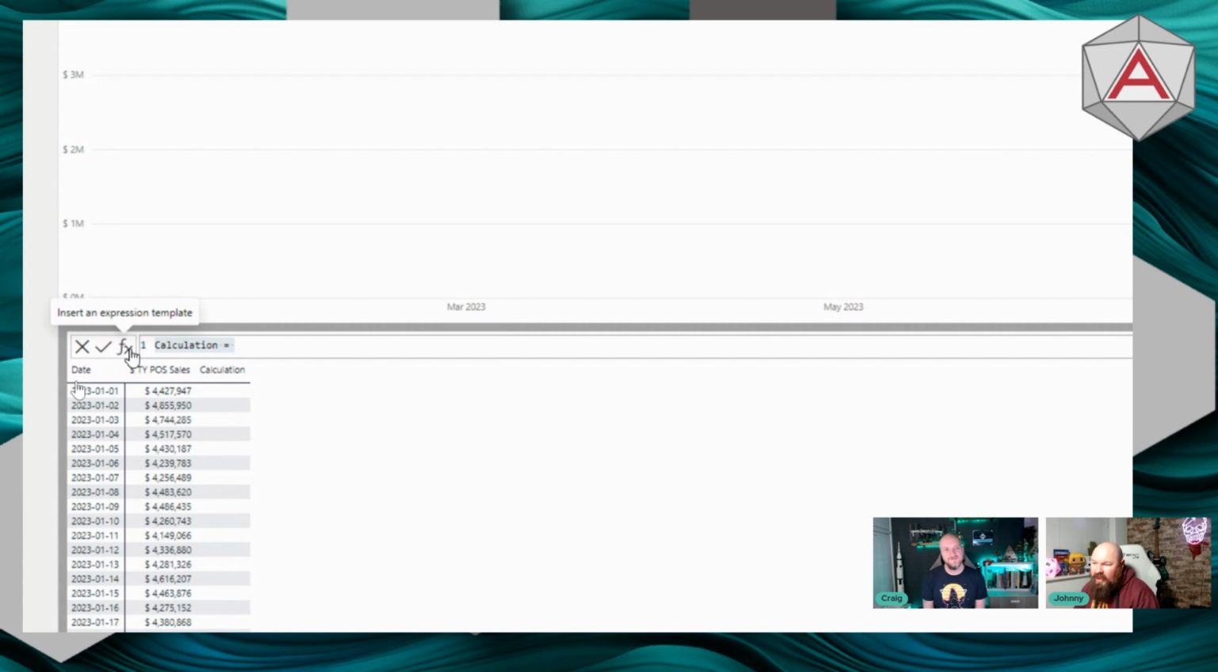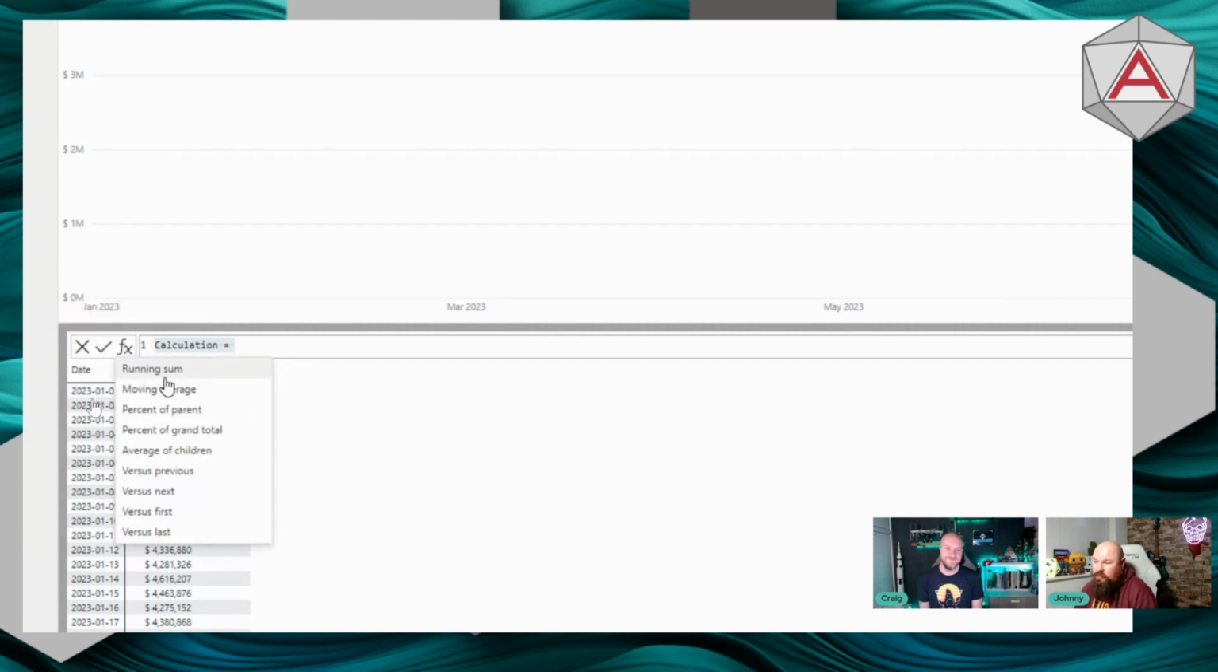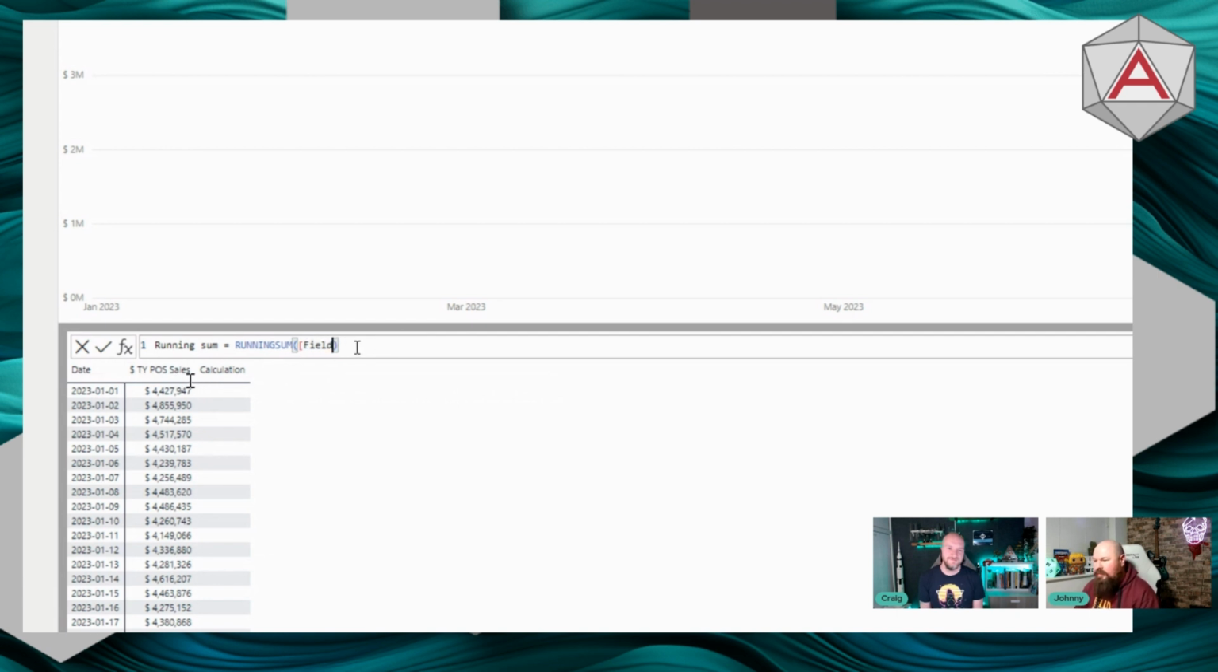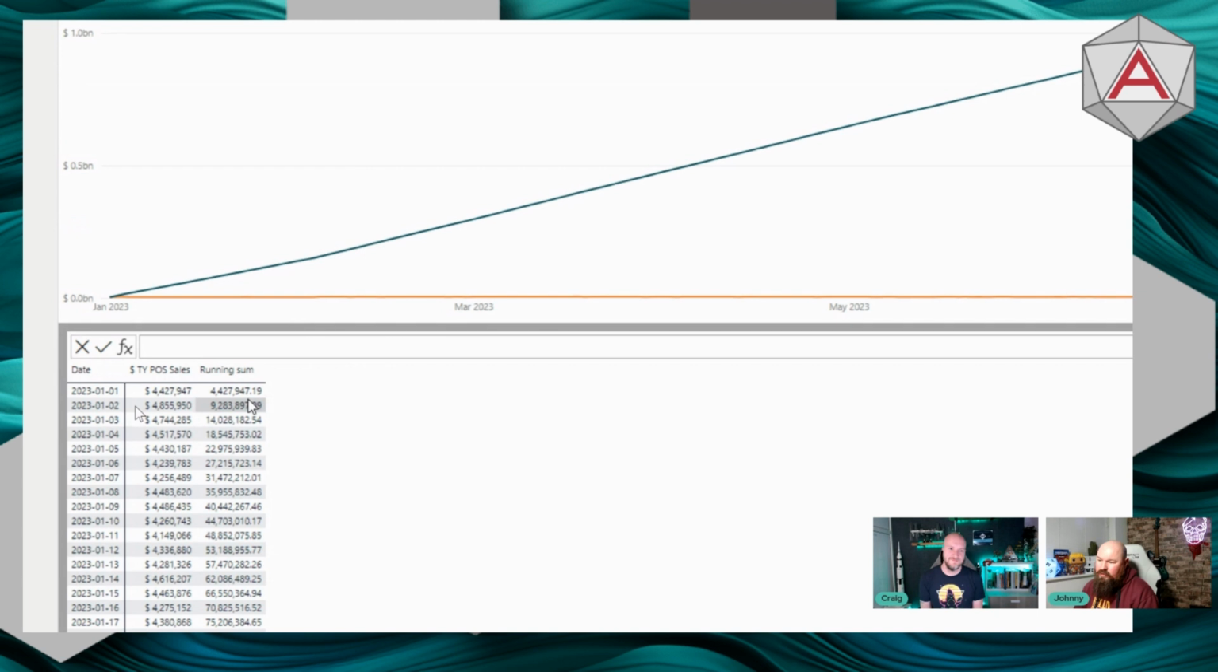You've got this handy little template button. I'm saying I want to do a running total instead of a day-by-day total. So I've got this nice little running sum here. I can throw into that the name of my measure, the measure that I'm using, and click commit, and all of a sudden I've got a running sum total alongside my daily sales.